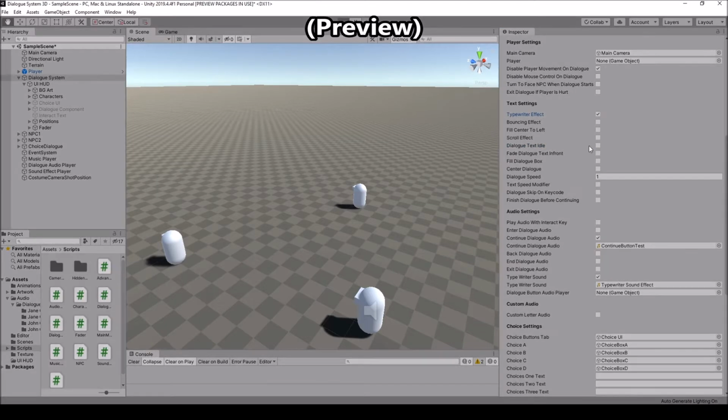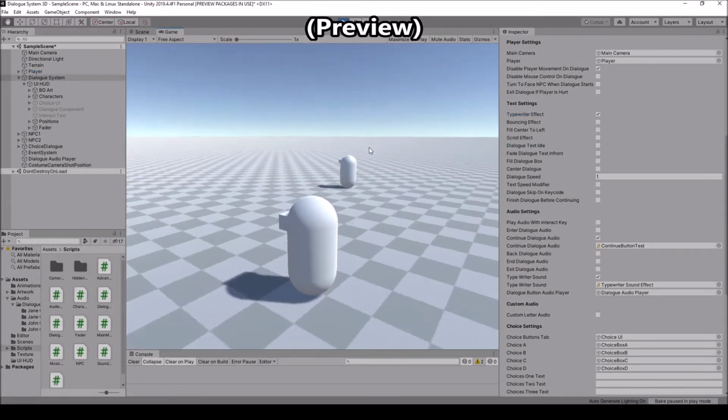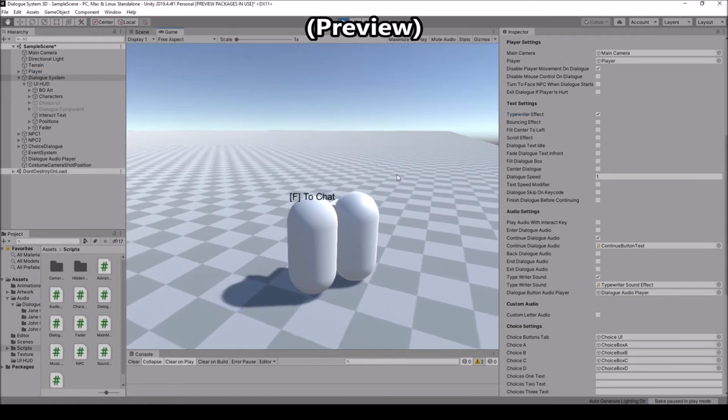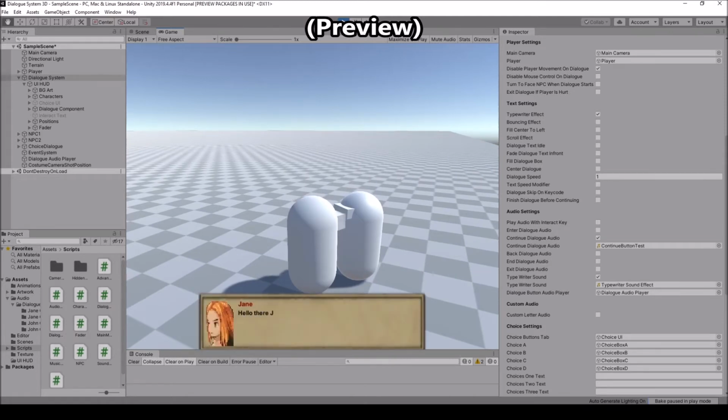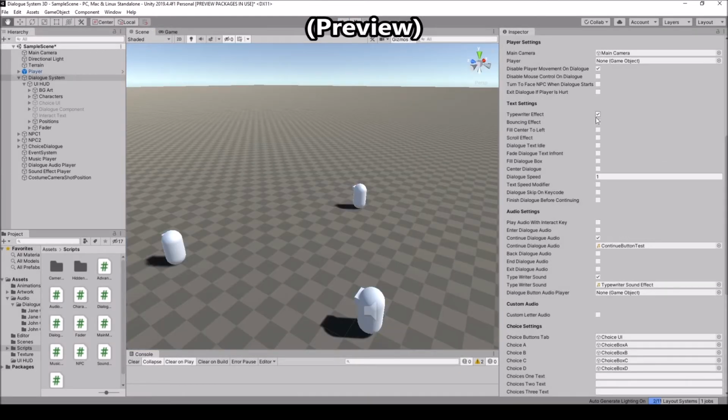Typewriter effect. Right now I don't have any effect, right? So dialog speed just triggered here. Typewriter effect. You know, all of these effects that you're going to have too.